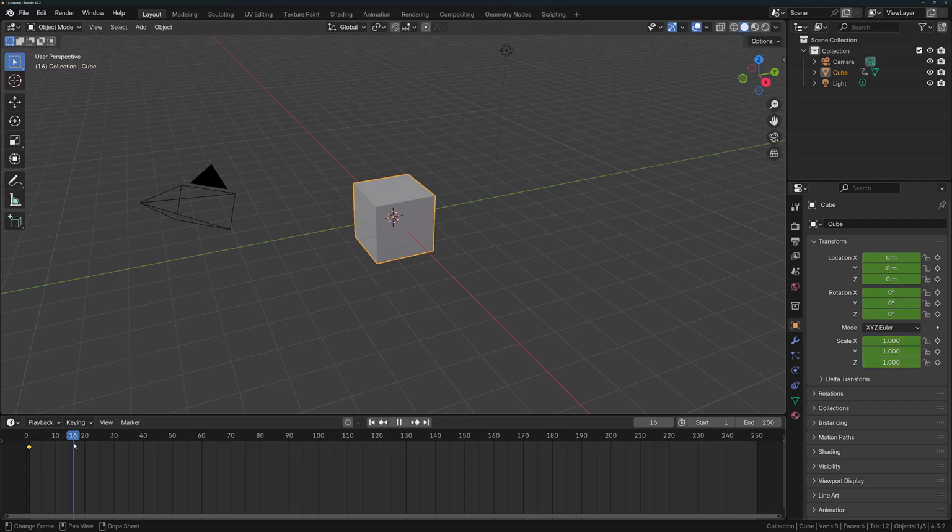In the timeline, we can see that we have a yellow diamond that has appeared on the first frame. This also indicates that a keyframe has been created. This is the first of 2 keyframes that we need to create for a simple animation. I'm going to scrub my timeline by clicking and dragging, and then finish on frame 120. The transform values now appear green. This indicates that we're on a different frame, but keyframes were created previously for these values.